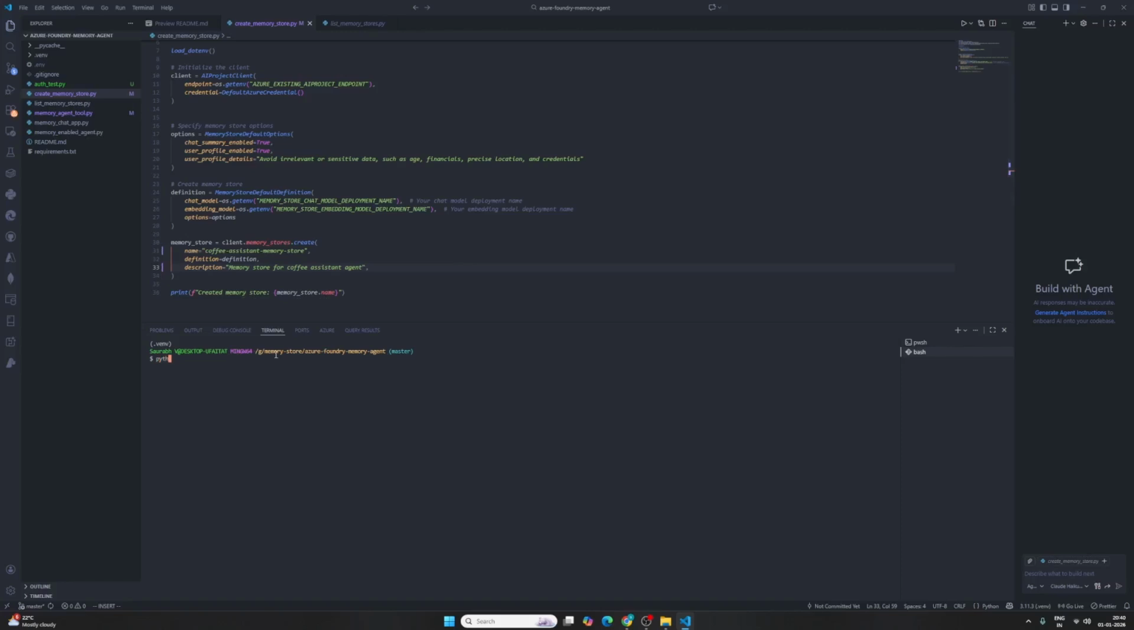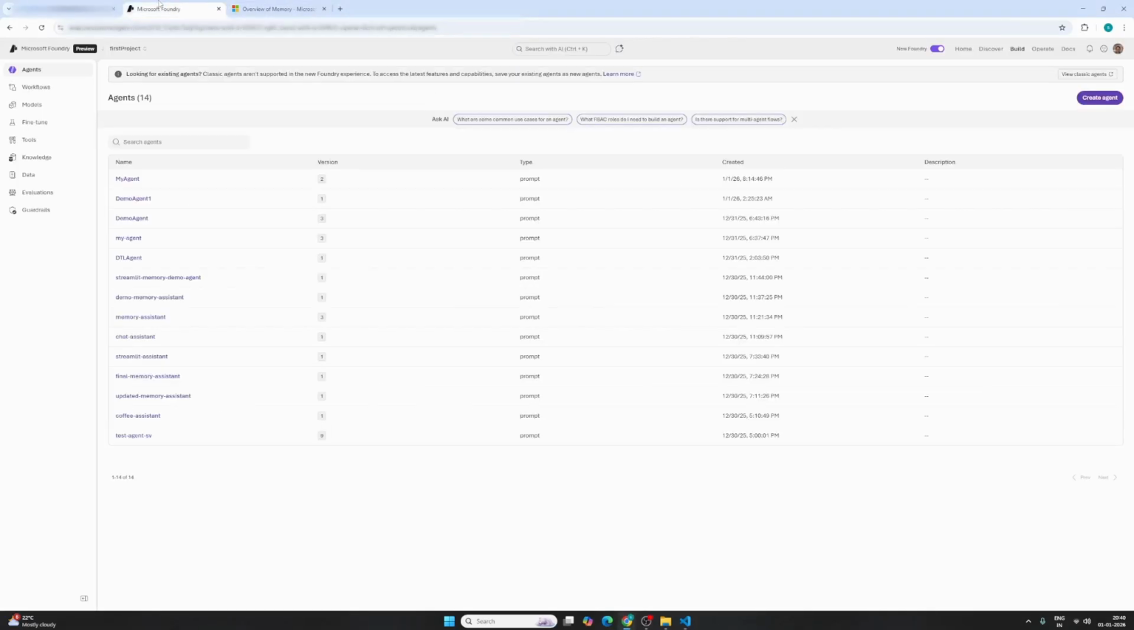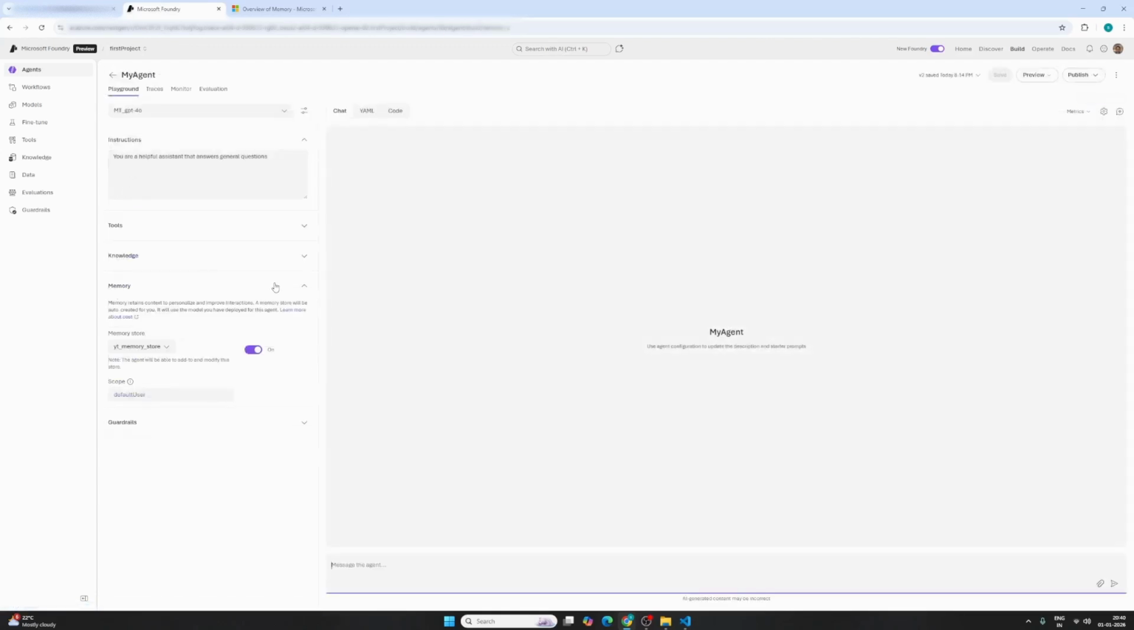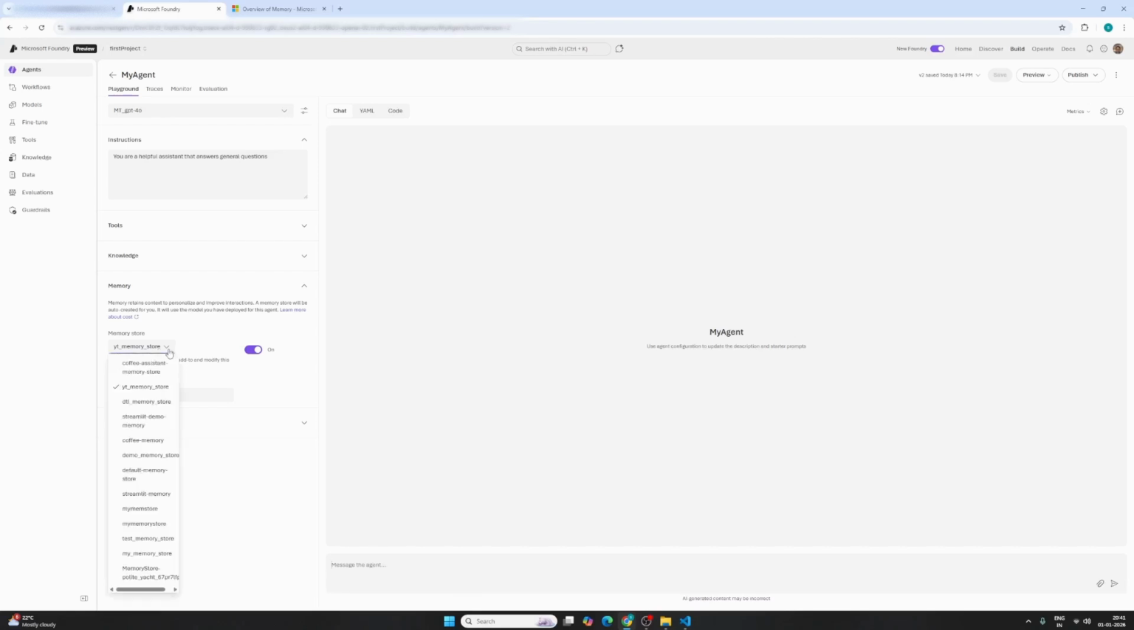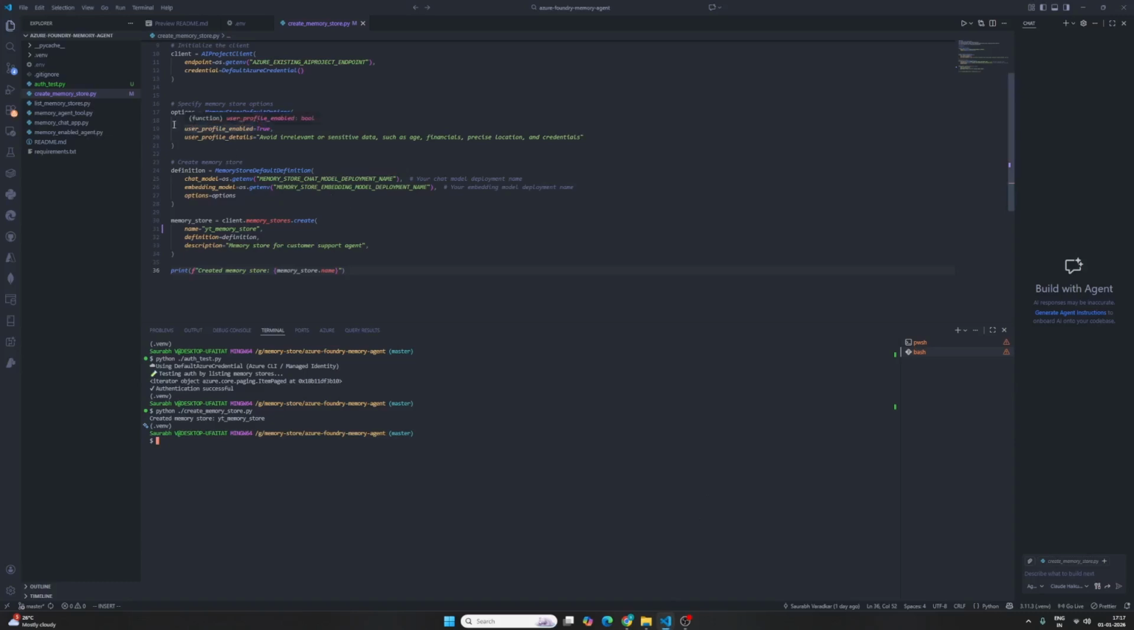So let me run this. Python create memory store, hit enter, and then I get a message created memory store coffee assistant memory store. Just to show you that this is working, if I go back to my Foundry portal and open any agent, right? So these memory stores are created at the project level. So typically all agents existing or the ones that you create new should have access to that memory store. So if I just hit this drop down, you can see coffee assistant memory store is also available for this agent to use.